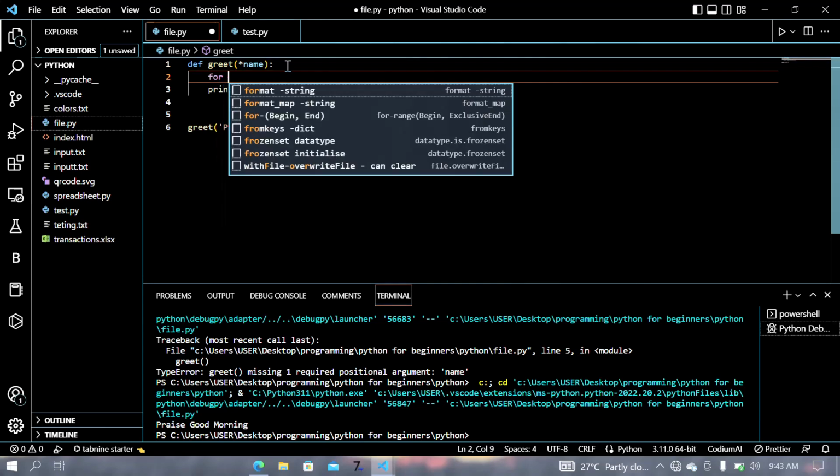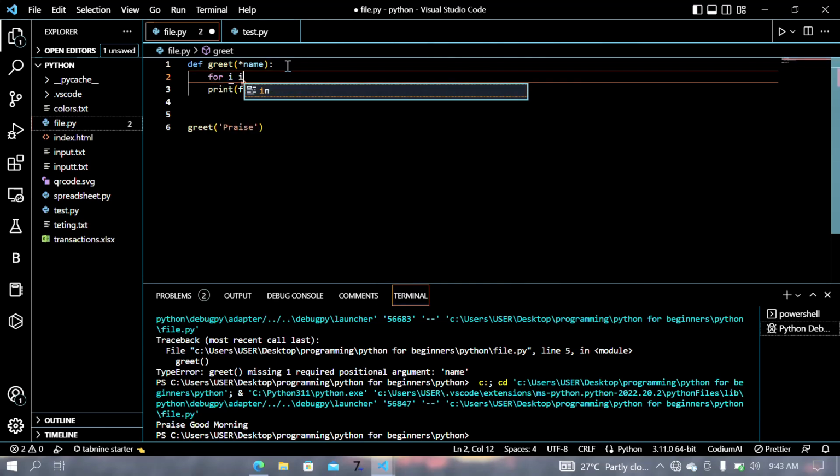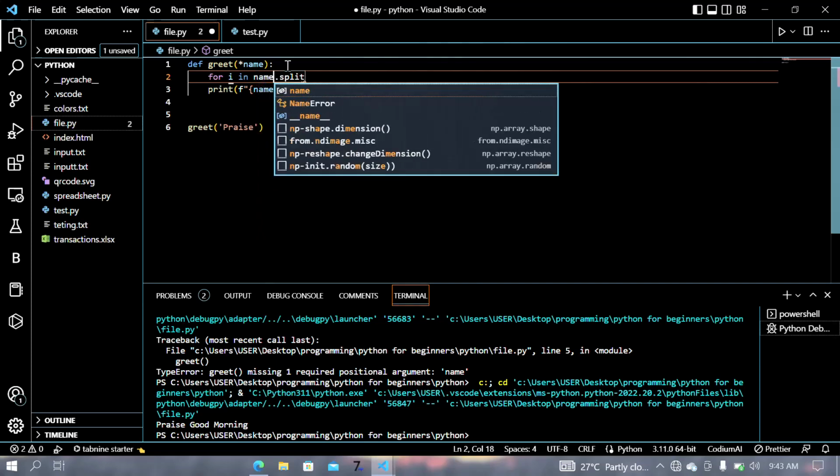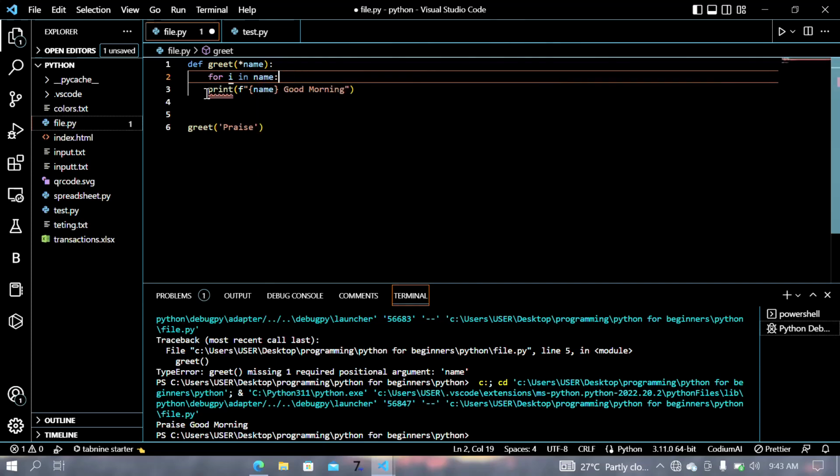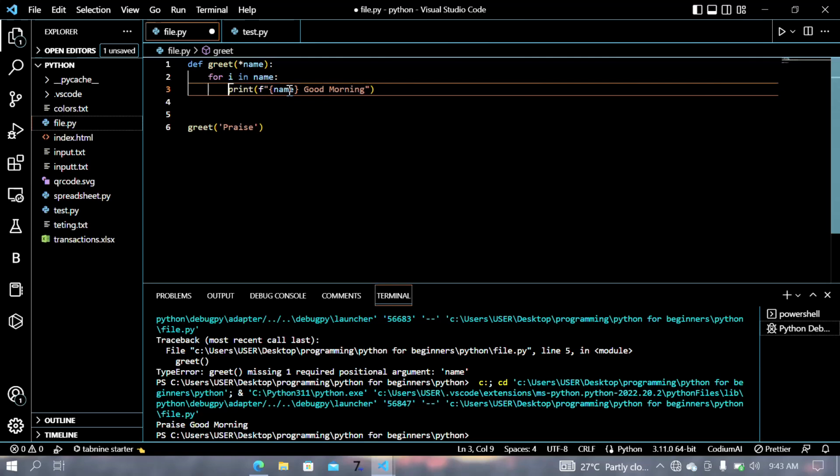So we're going to say for, let's just use i, for i in name, because that is the name of what we're calling it. So we'll just indent this. And now instead of name here, we're going to print i. So it's going to print good morning for every single name we input here.